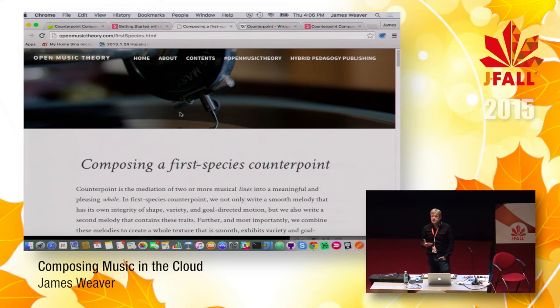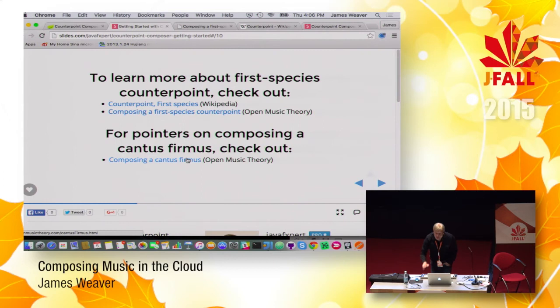So it's some tips on how you would go through the same process, let's say, as this program does, writing the algorithms. It goes through a case of doing that, so I would recommend that you take a look at those resources. Also, for pointers on composing a cantus firmus, you can go to the Open Music Theory site, and there's a nice link there for the rules for melodically creating a cantus firmus, the main melody.